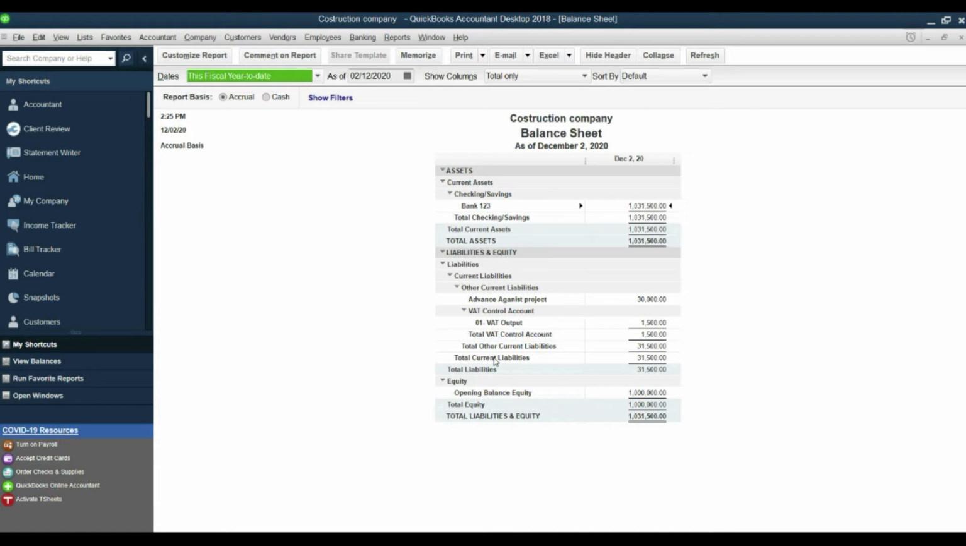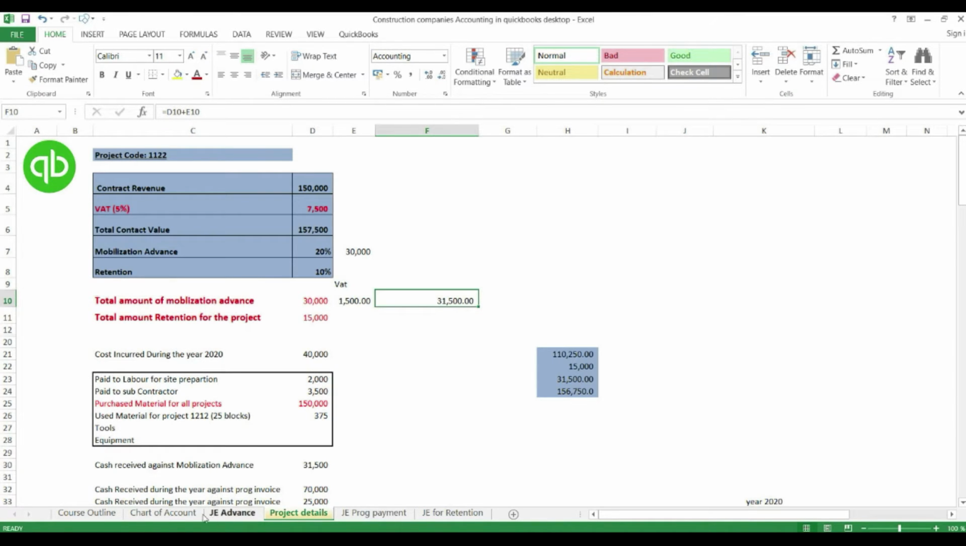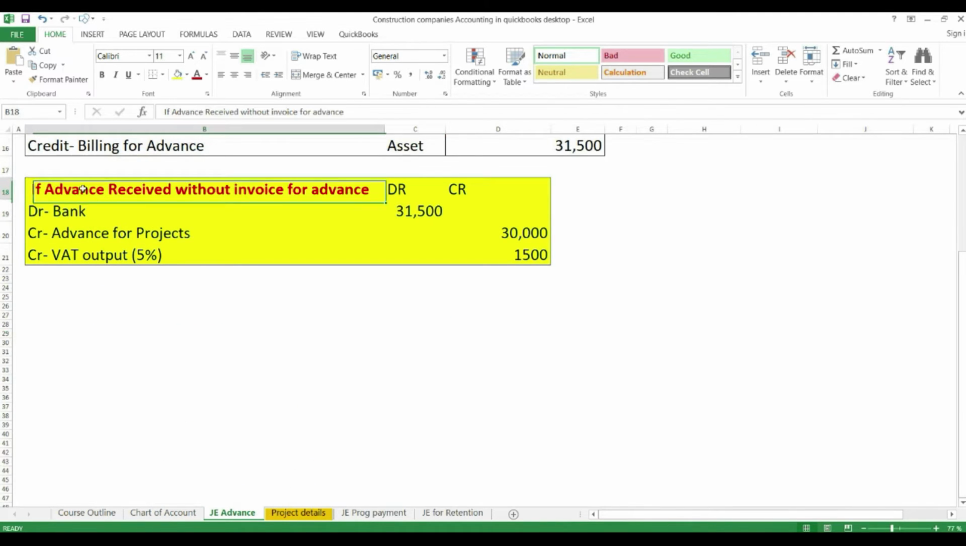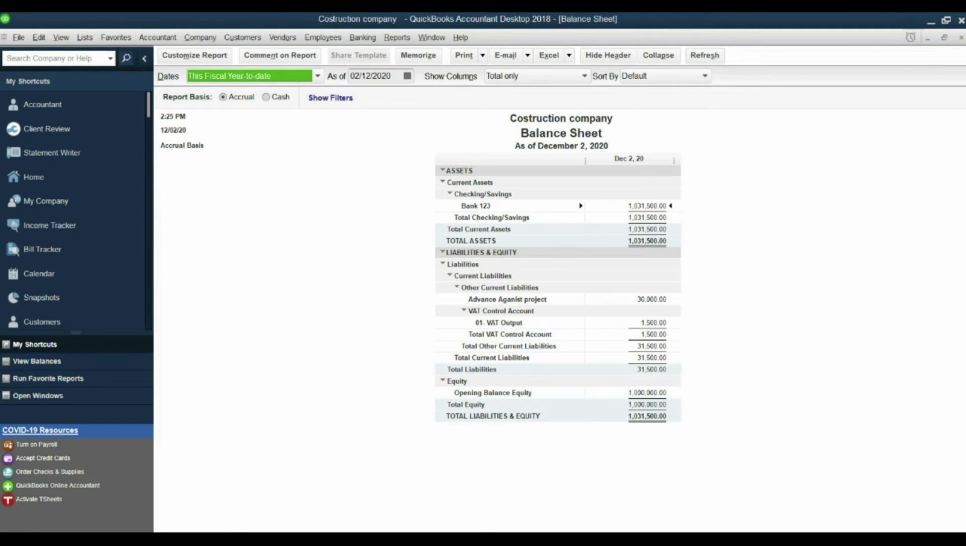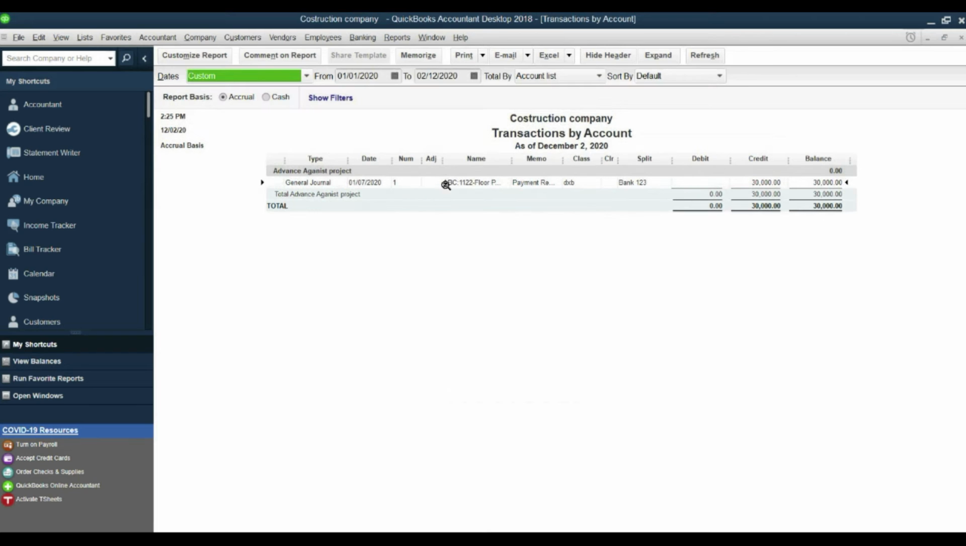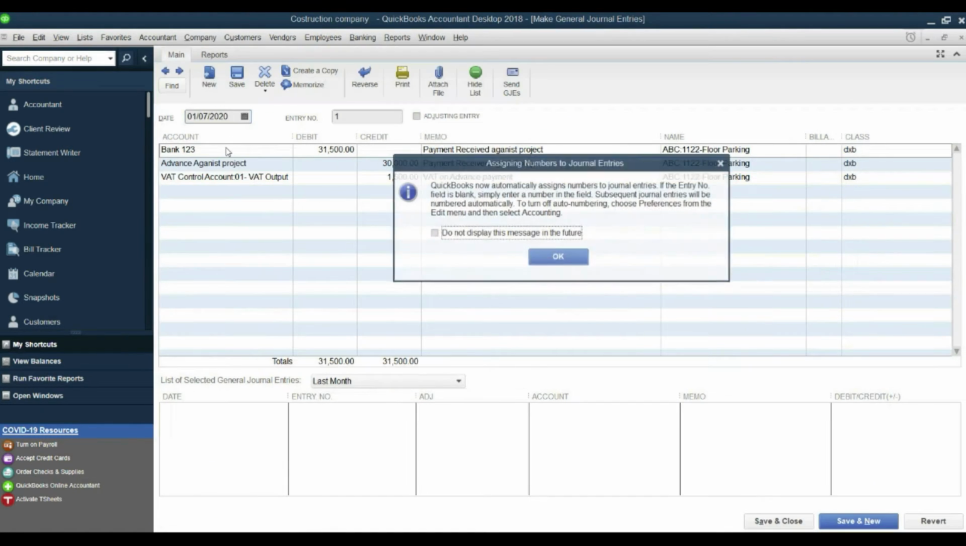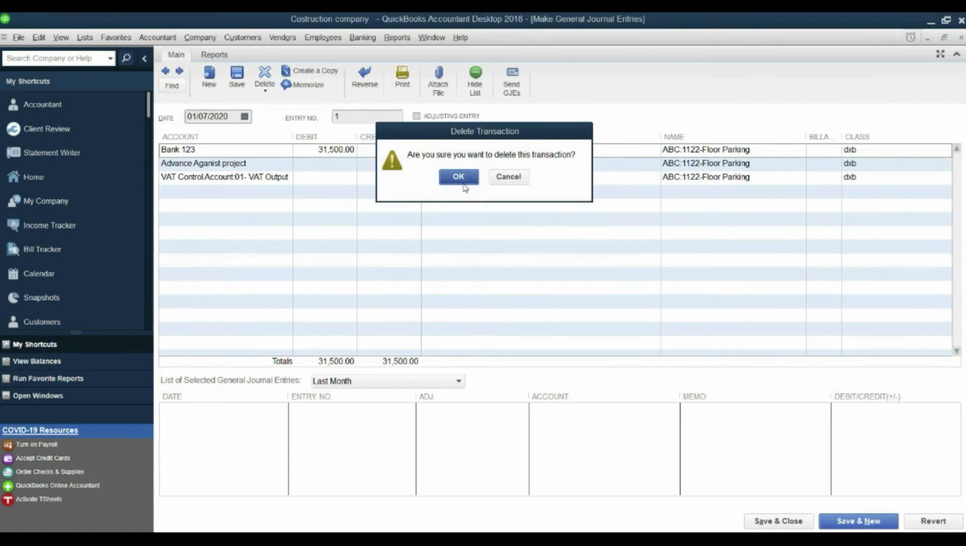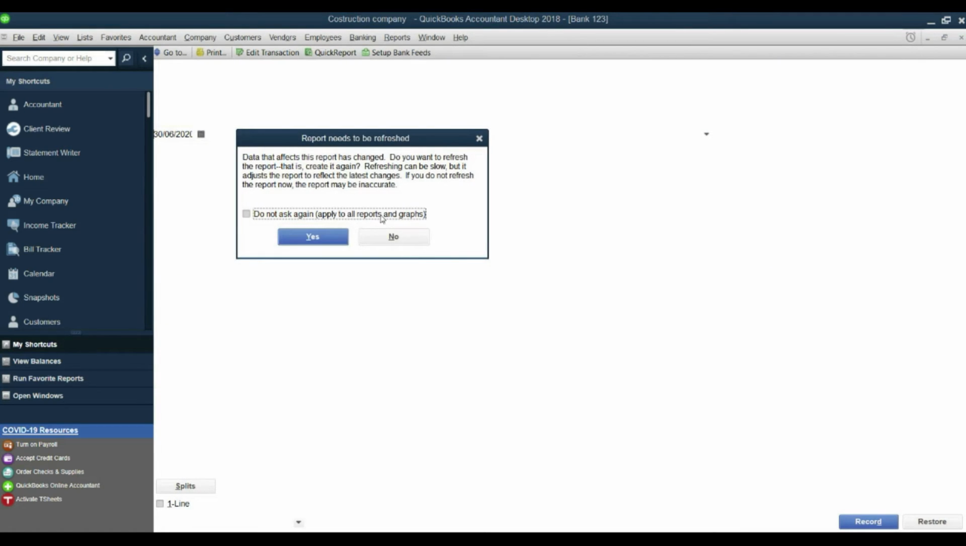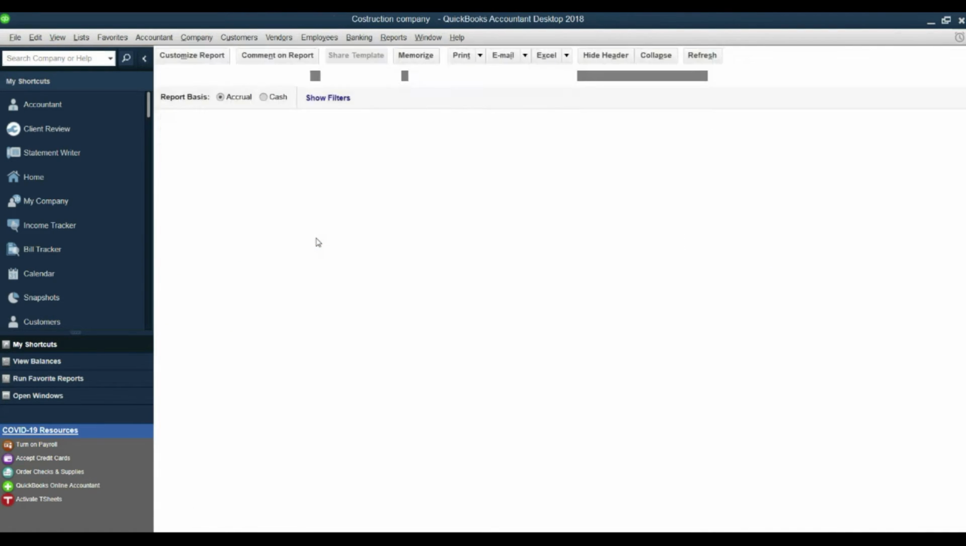Now, this was the one option in which we just created the advance without any invoice. This is how we did it. Now suppose we have to invoice first and then receive the advance. How will we do that? Let me delete this entry, and I'll use the other method to teach you guys. Now the next thing I want to tell you is what if you invoice first and then receive the advance.